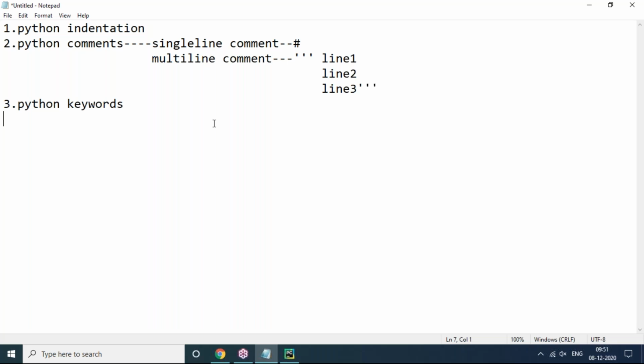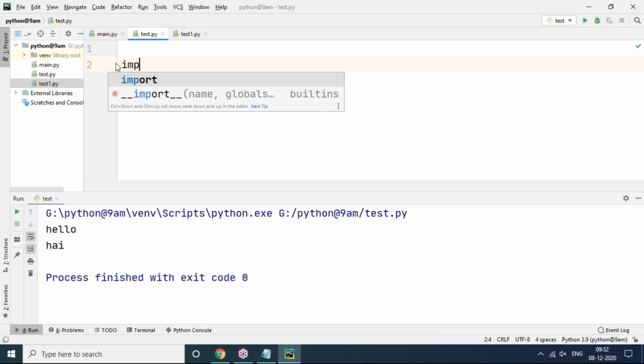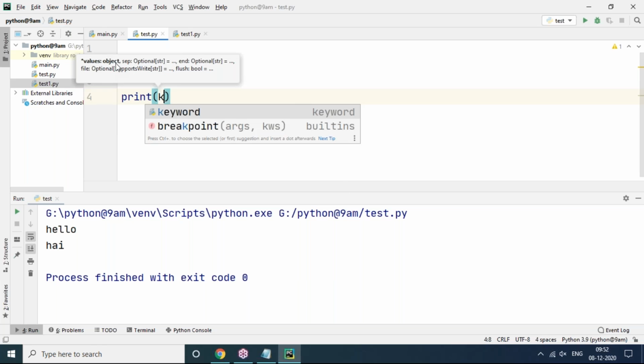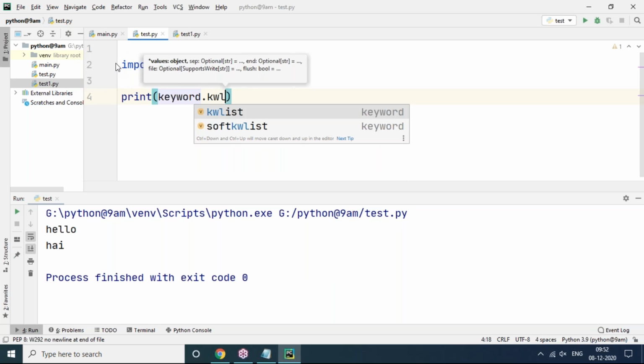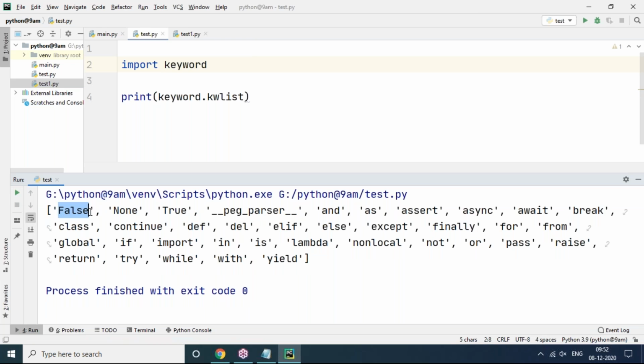How do you know what keywords are there in Python? Just 2 simple lines of code are required to get the complete keyword list. You can see I'm importing keyword. Keyword is a module, and after that print module name dot kwlist. Using this one, I'm going to get the complete keyword list. You can see we got the keyword list: False, None, True, and so on. This is a new keyword which is present in Python 3.9.0, which was not available in Python 3.8.5, and these are all keywords.